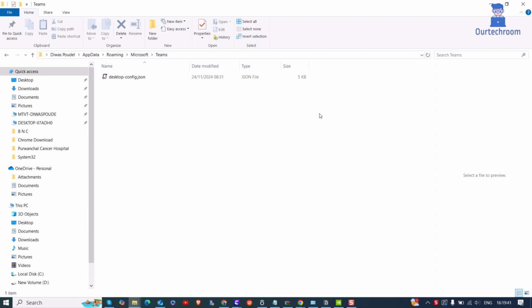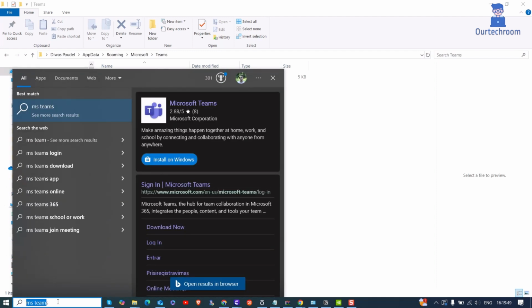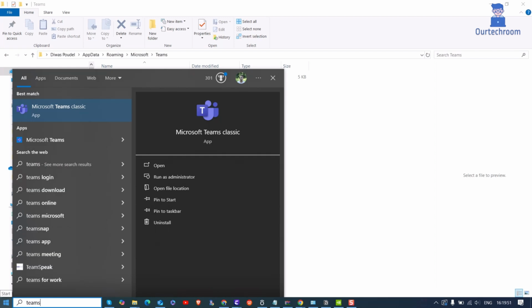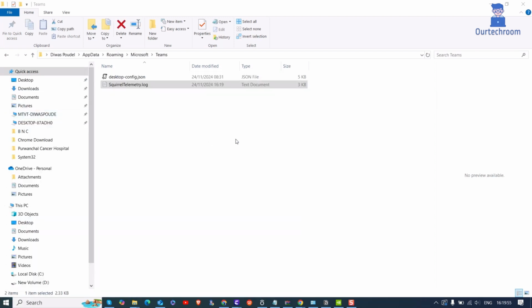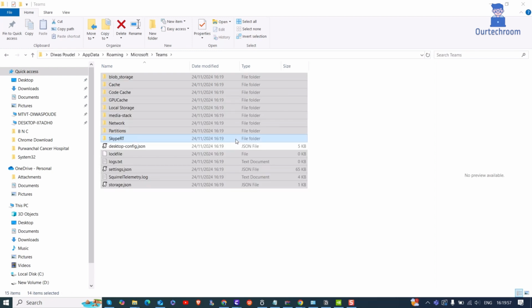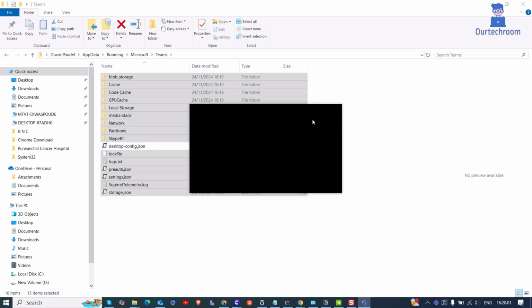After this, just reopen Microsoft Teams. It will automatically rebuild the necessary cache files and your issue regarding MS Teams cache will be resolved. You can see the necessary files will rebuild and generate again.